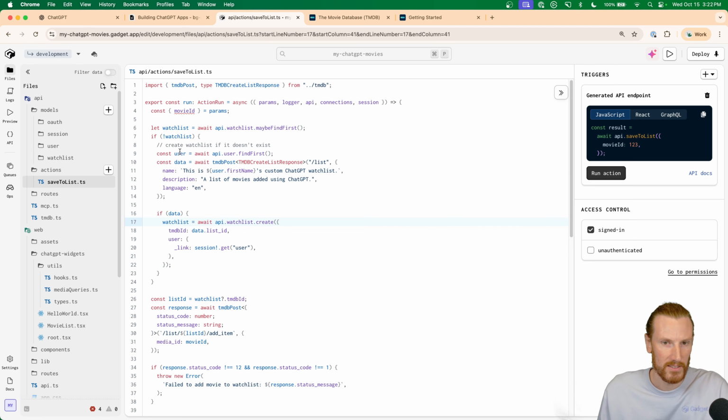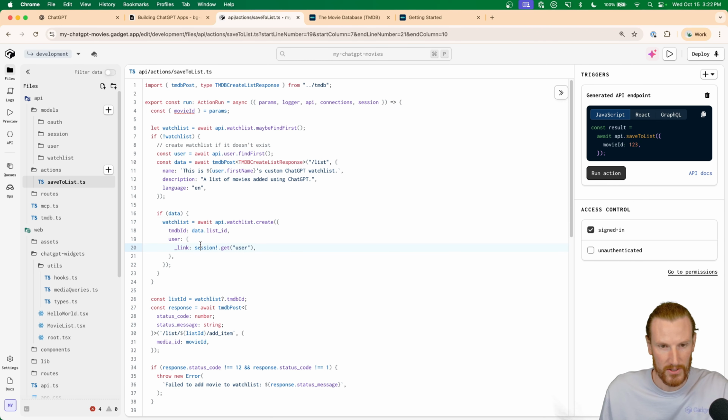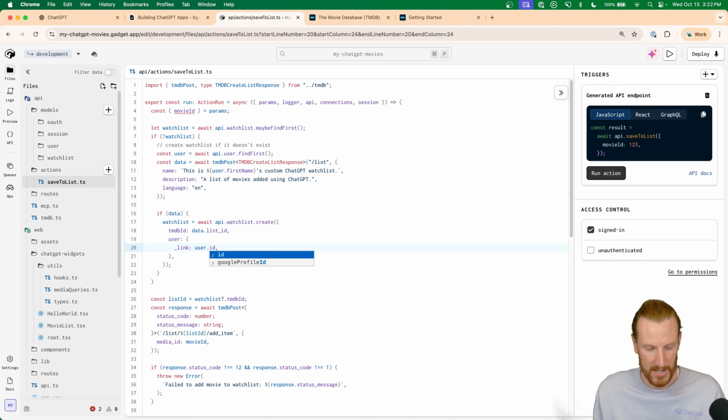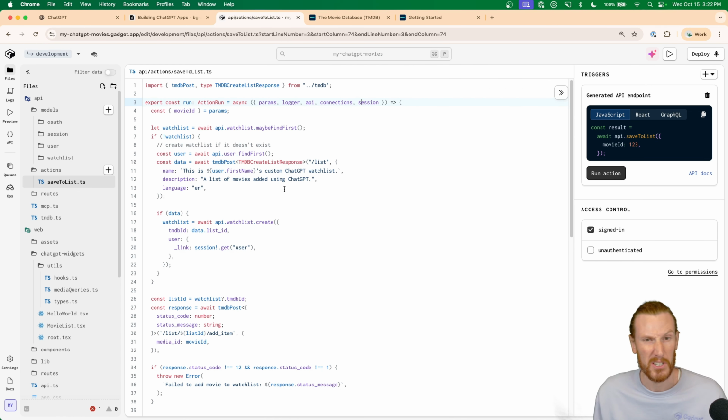Creating, I guess I don't really need this user call, do I? Because I'm getting the first name here. Anyways, I'm going ahead and creating a watch list that will be linked to this current user. I could, instead of grabbing it from the session, I could also just go to user.id. But this is showing how to also just grab the user from the current session.